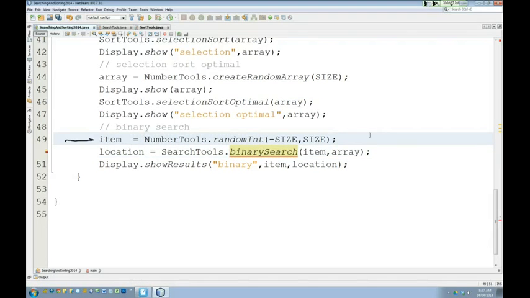I'm going to look for an item. I'm going to create an item to look for. I'm then going to call on the search tools class and use a method called binary search. And then I will display the results for the binary search for this item at this location. And we've already got code that'll take care of that in our show results method. So really all we're going to focus on is writing this method called binary search.